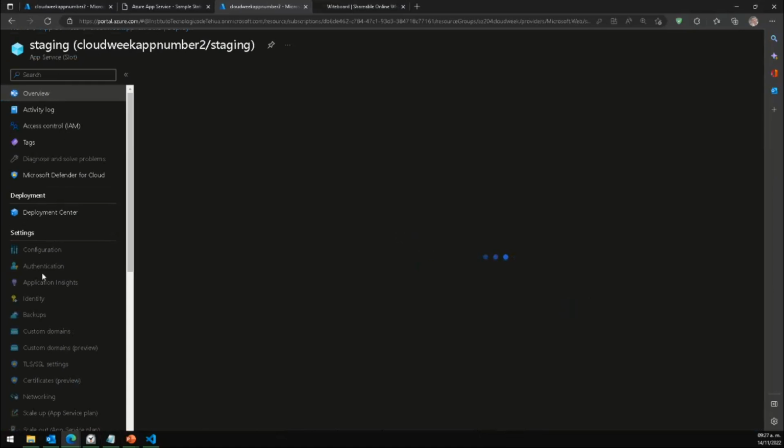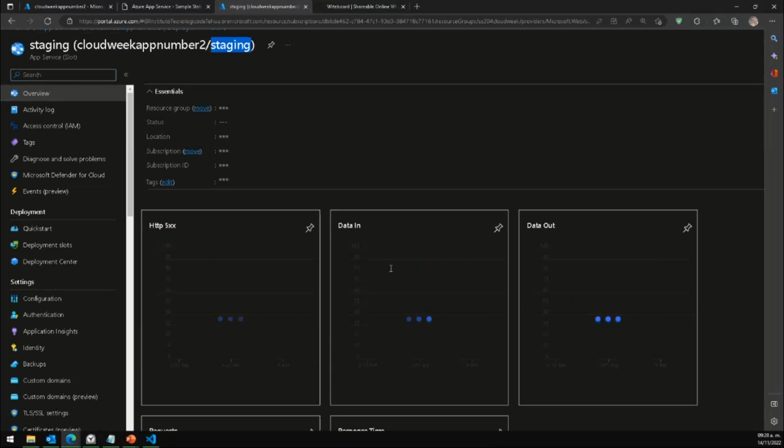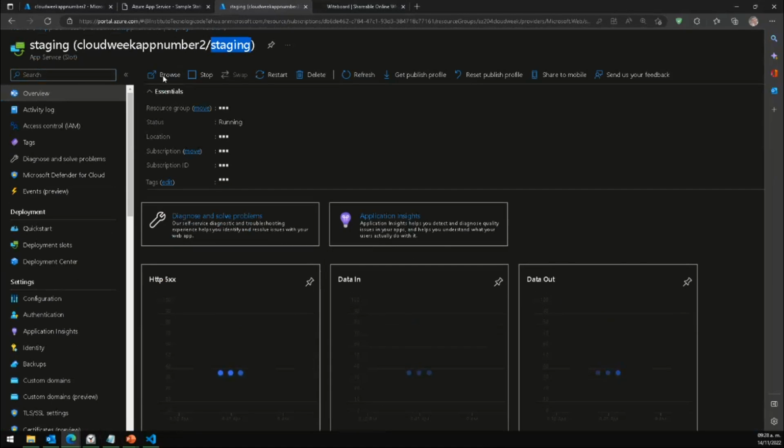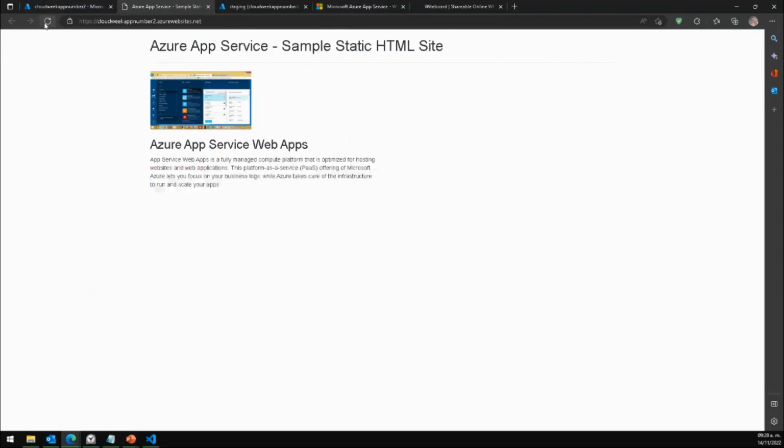It is the same thing, guys, because it is an app service. The only difference is that it has the name staging. Now, I will say browse, okay? Browse to see what is the content in this slot. Can you see it? It is a default document from Microsoft. I mean, it doesn't have absolutely nothing. This is production, and this is a staging.